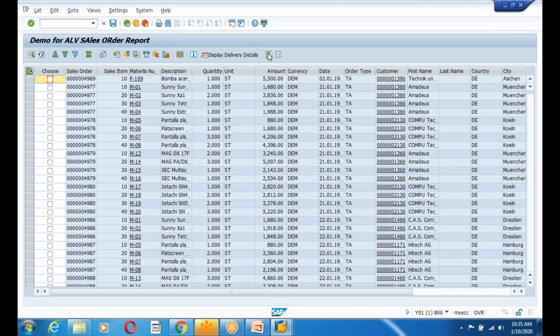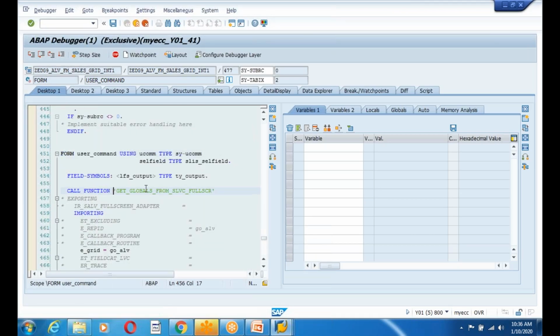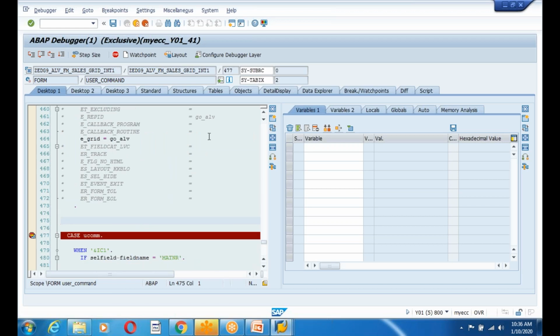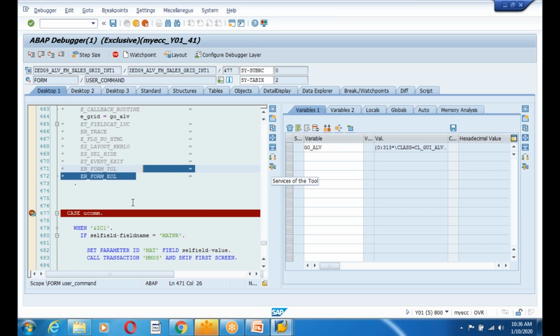See guys, I click on an action on the application toolbar, and whenever you click on the application toolbar, the user command will be triggered. But here it's not an event, it's a subroutine. We must define a subroutine for the user command, the interfacing parameter of REUSE_ALV_GRID_DISPLAY. Then it triggers the user command subroutine, and inside this we get the object GO_ALV, an ALV output object.